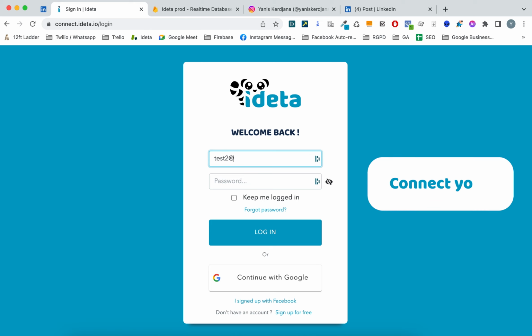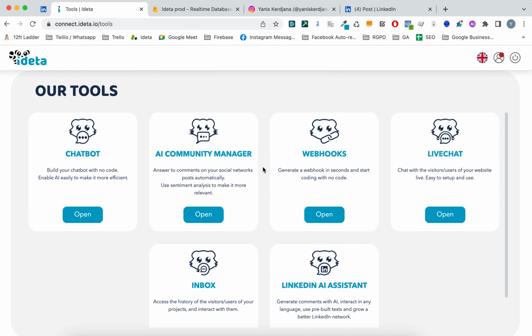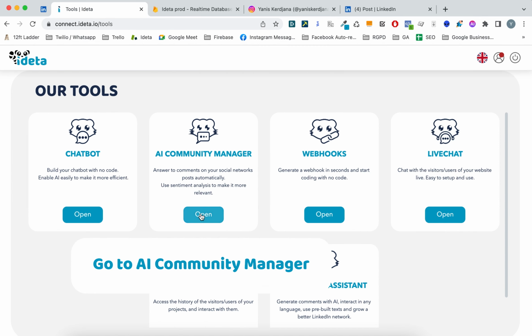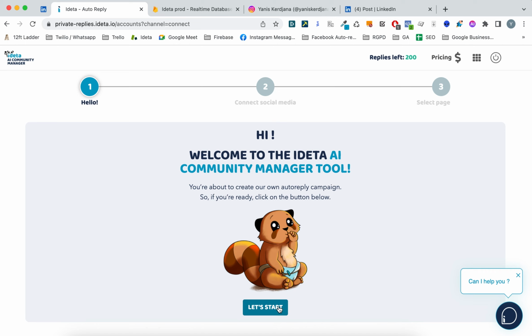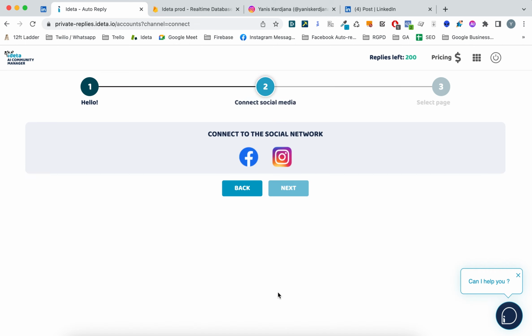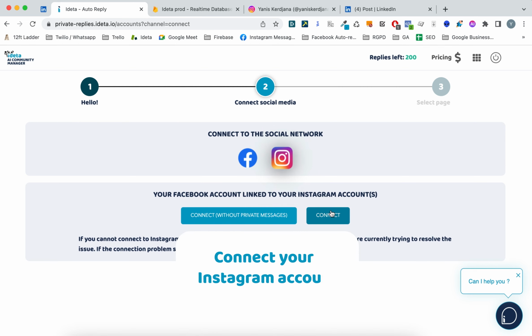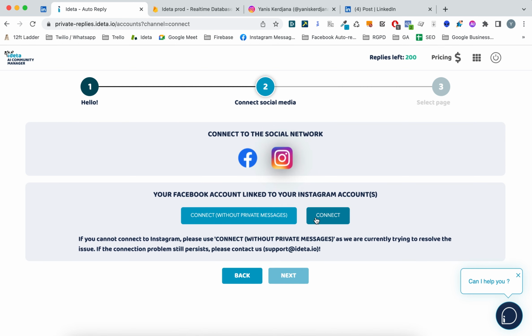So you need to connect with the info we sent you. Now you're in. You can go to AI Manager. Once you go to AI Manager, you can start. You can go to Instagram and you can connect. So this one is with private message. This one is without.